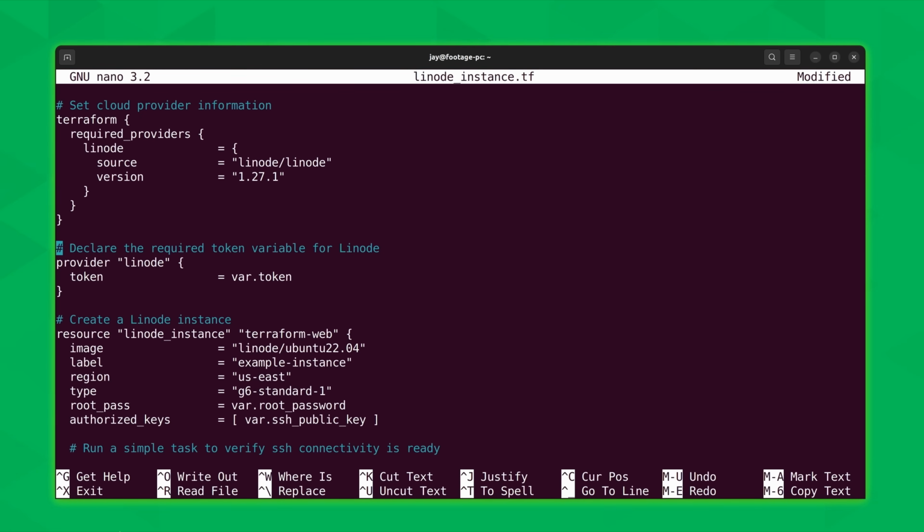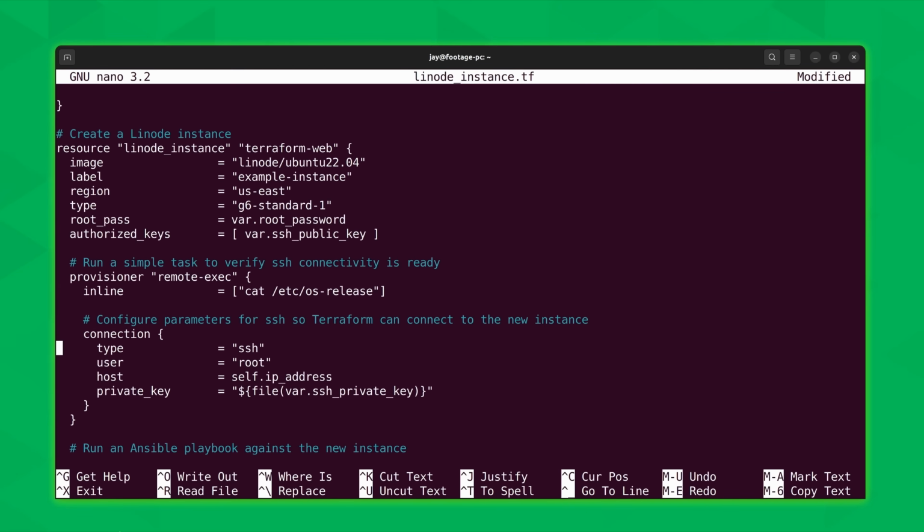Now in the next section here, we're going to set the token to var.token, and what that means is that we intend on using a variable named token. It's actually best practice to ensure that we don't have API tokens within our code in clear text. We could always put those in a separate file, which is exactly what I plan on doing. Let's go ahead and move on from there.